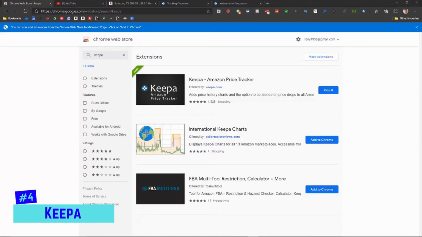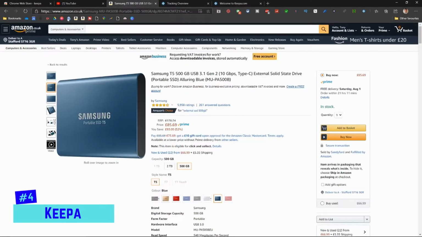So Keepa, it's an Amazon price history tool. Go to Amazon, and when you get there, find something that you're looking at buying, and this is a portable SSD. It's a Samsung T5.